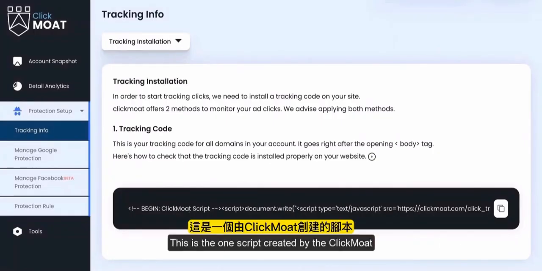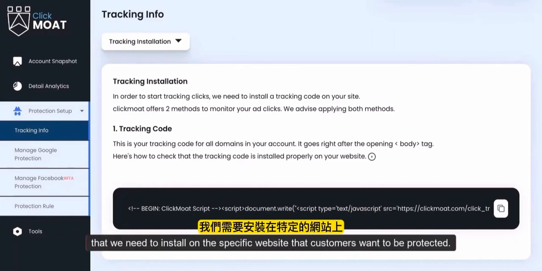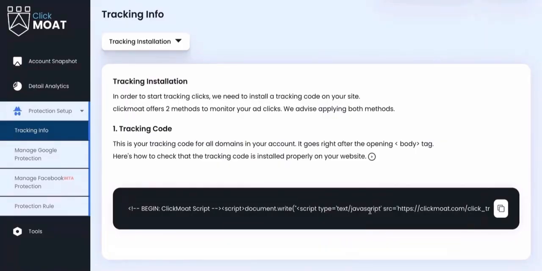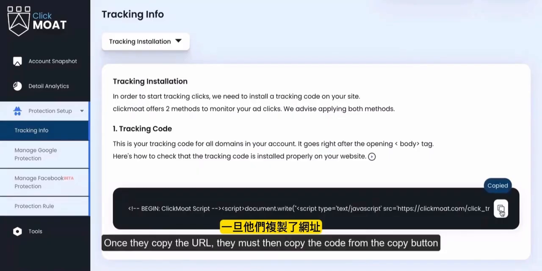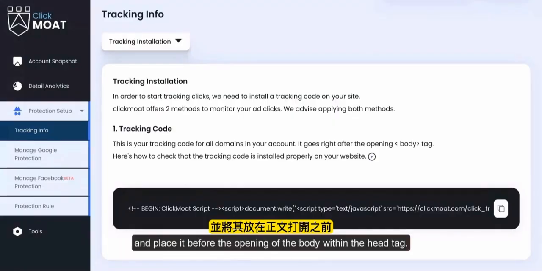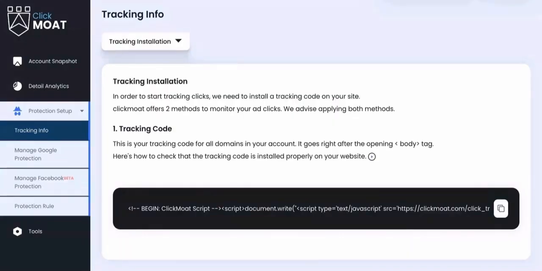This is the one script created by ClickMoat that we need to install on the specific website that customers want to be protected. Once they copy the URL, they must then copy the code from the Copy button and place it before the opening of the body within the head tag.